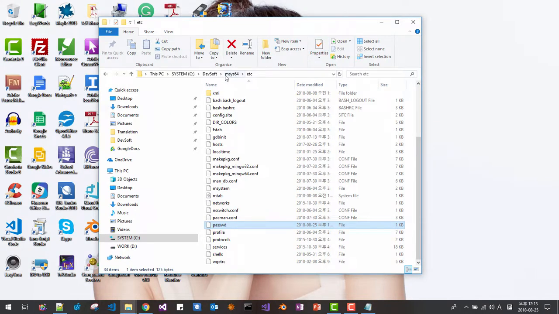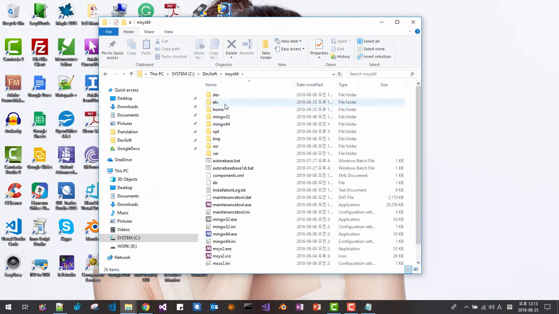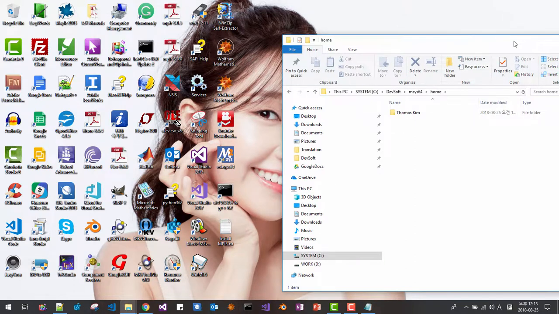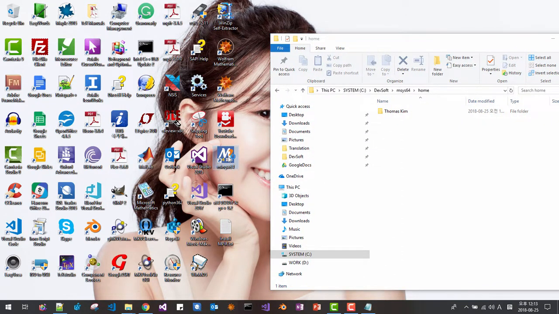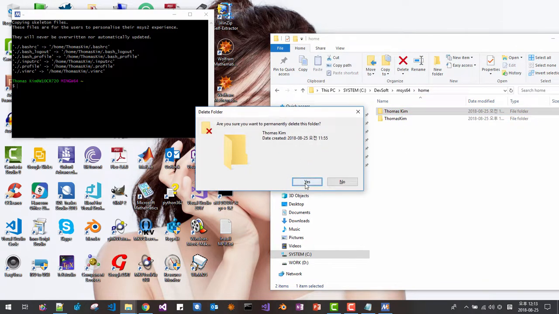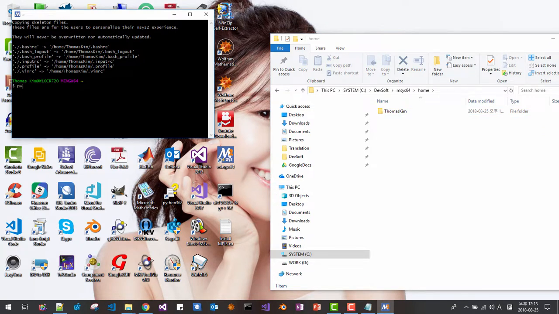If you see this, MSYS2, MSYS64, home. Currently, this is my root folder name in MSYS64. There is a blank space here. Start MSYS2 again. Then you see the new folder is created. Since I have no files here, I can select and remove it like this. Okay. Now this is pwd. There is no space now.